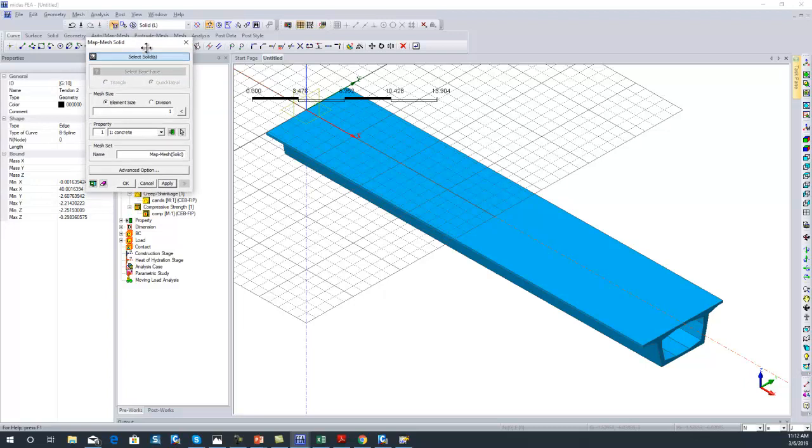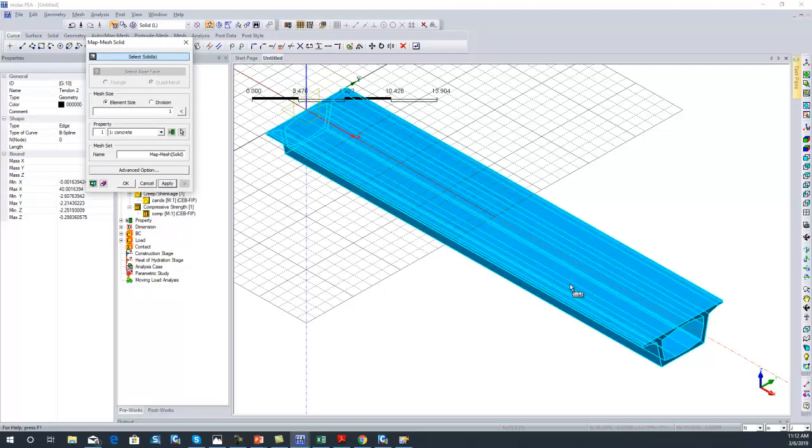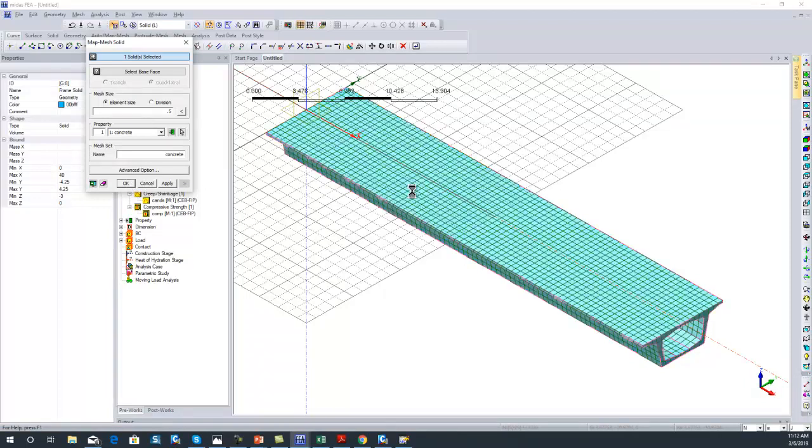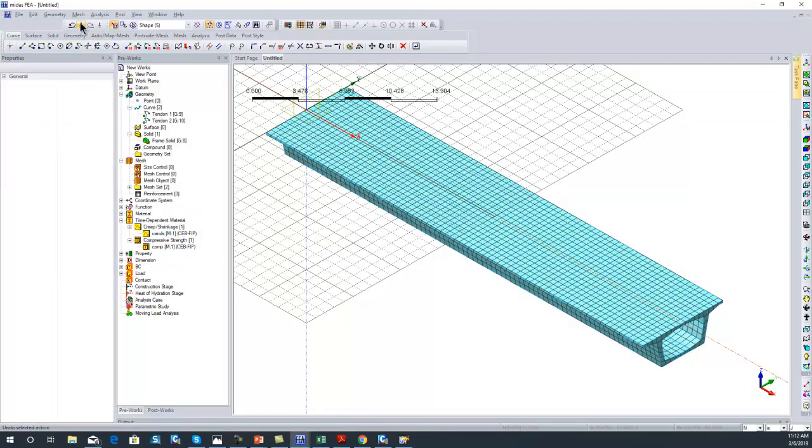First we will mesh the solid part. So we need to select the solid first. That can be selected over here, and then we need to provide the element size. I have provided 1 meter. That can be reduced or increased, and then I can enter the name. I am entering the name as concrete, and then we can click on preview. Here you can see meshing has been done. Click on OK. So the meshing for the solid element is done.